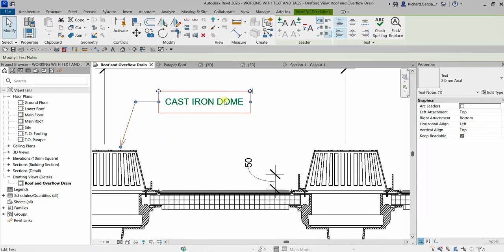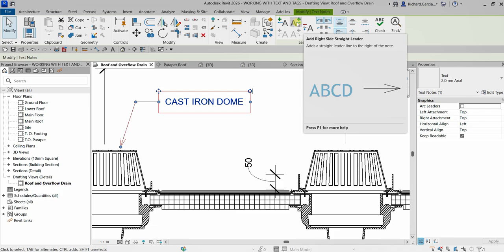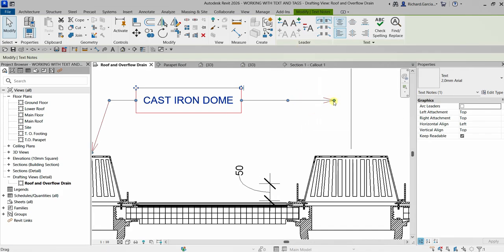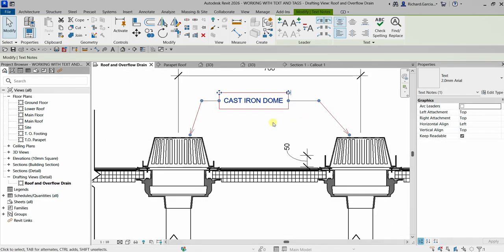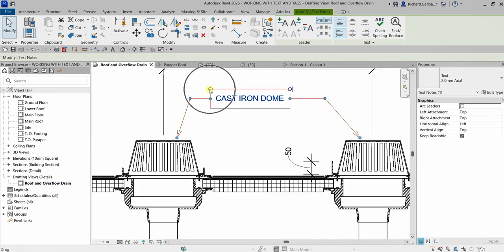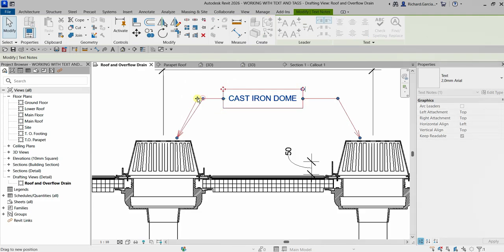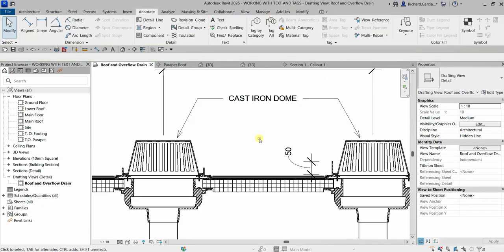I can select the text, and then you see there's a leader panel again. I can make my leader at the top right so that it's consistent with the left side. I also want to put my leader at the top portion. There's a button here, add right side straight leader, so I can click that. Then I can drag that dot to adjust it like this. I can also use the move icon to move my text, and you can also rotate your text if you want. There's a text rotate icon there.